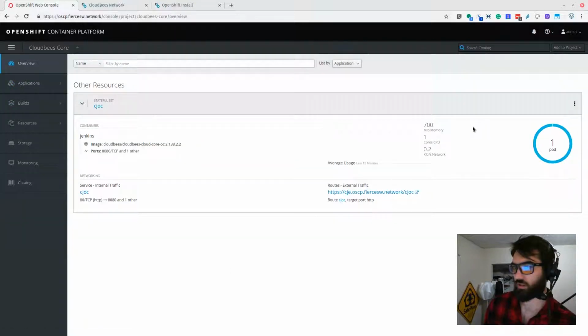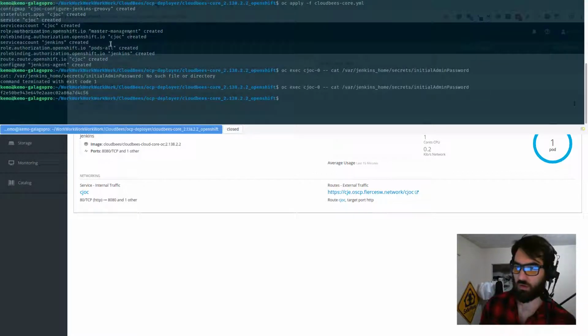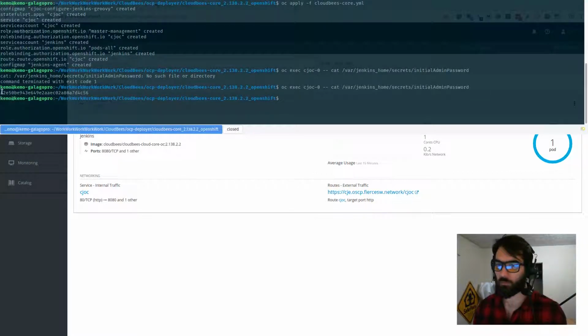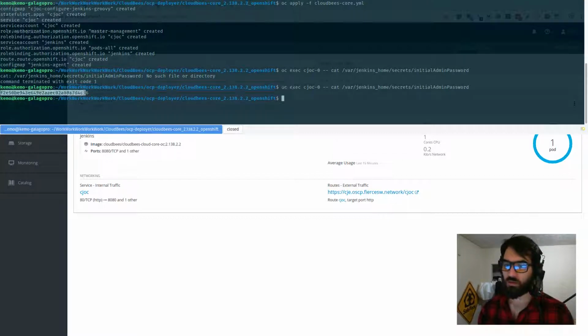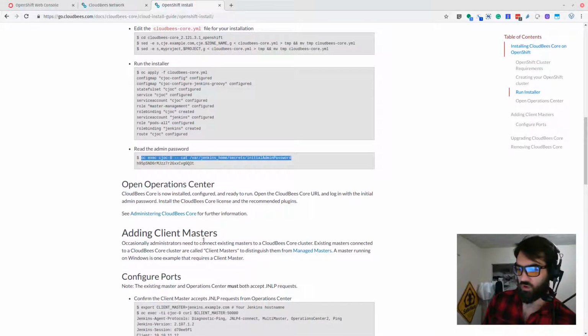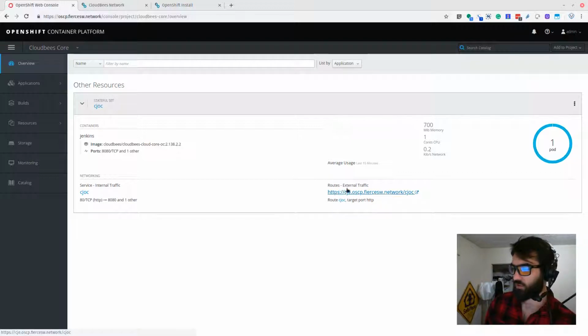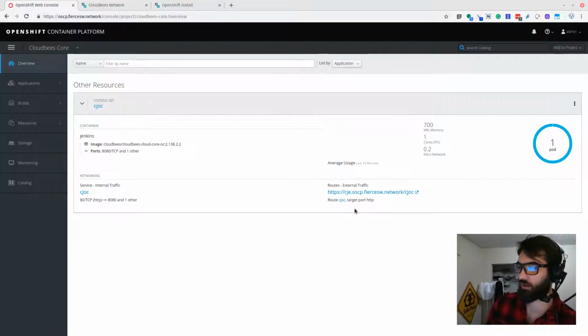Alright, so we are getting statistics. So right now we should actually have it installed. Wonderful. So this is our initial administrative password. We're going to need that here in a second because we are going to jump into this route.